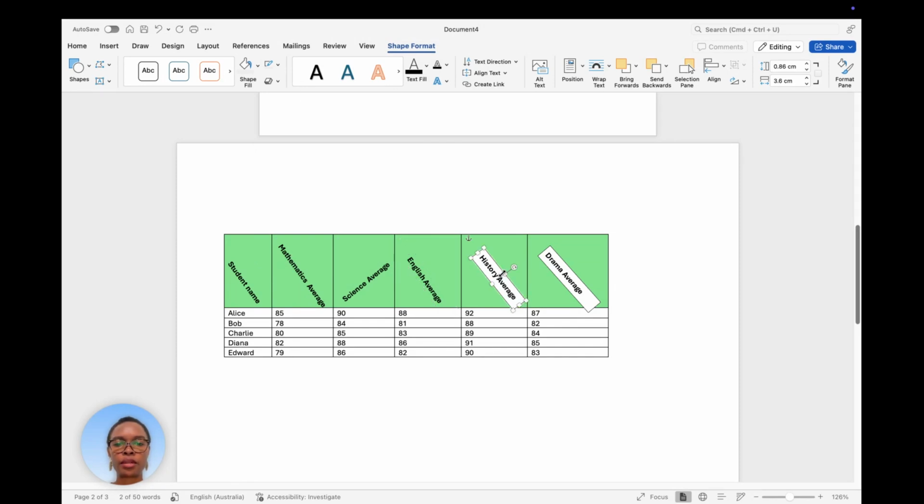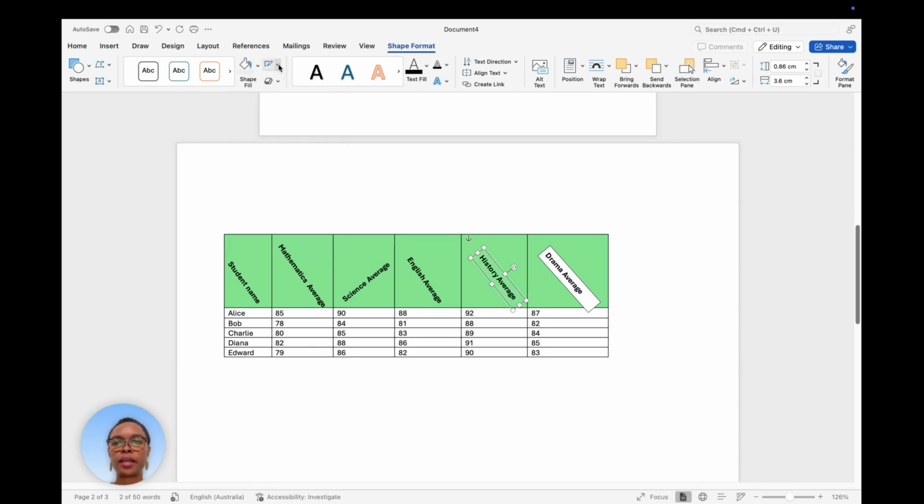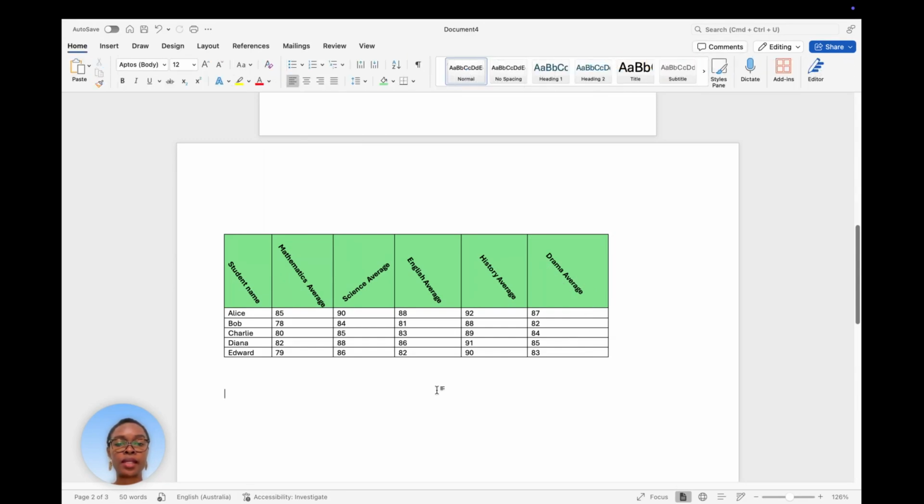Do the same for the other two. Go to Shape Fill, No Fill, and No Outline. Click on the next one, go to Shape Fill, No Fill, and No Outline. So you can see now you've achieved angled headings. However, make sure you're using the same type of angle for all of them, whether you're angling to the right or angling to the left.